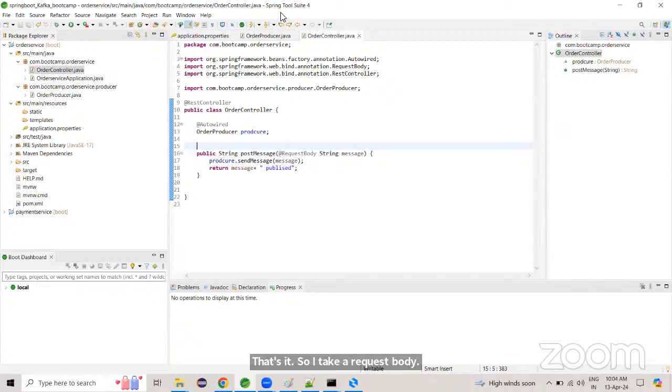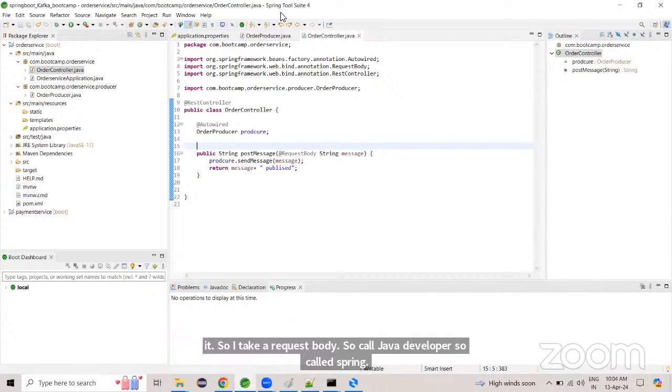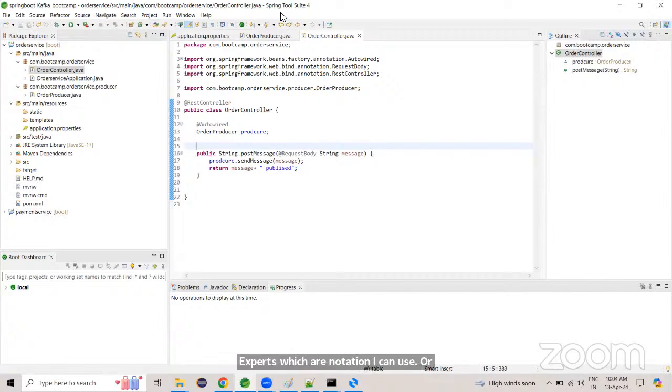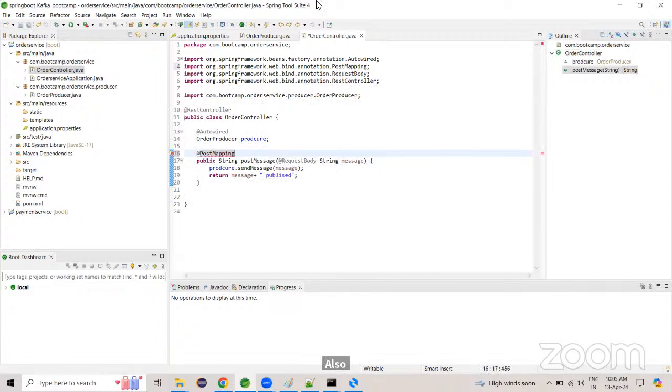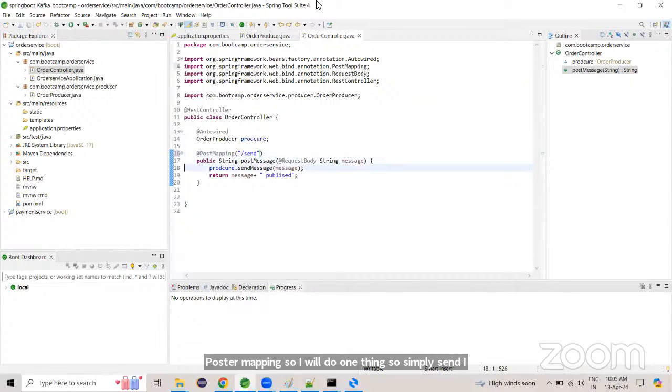So-called Java developers, so-called Spring experts, which annotation can I use, or which mapping? I'm using the request body. Rest controller. Post mapping, because if you go for the get mapping, the get method doesn't have any kind of request body. So that's the reason I'm taking the post mapping. So simply send I will take. My created endpoint is send. That's it. So now this is my application.